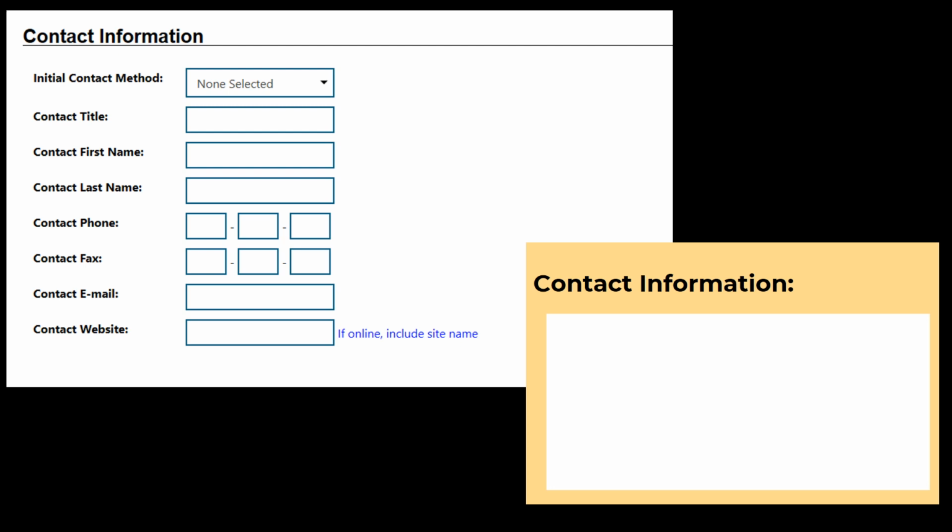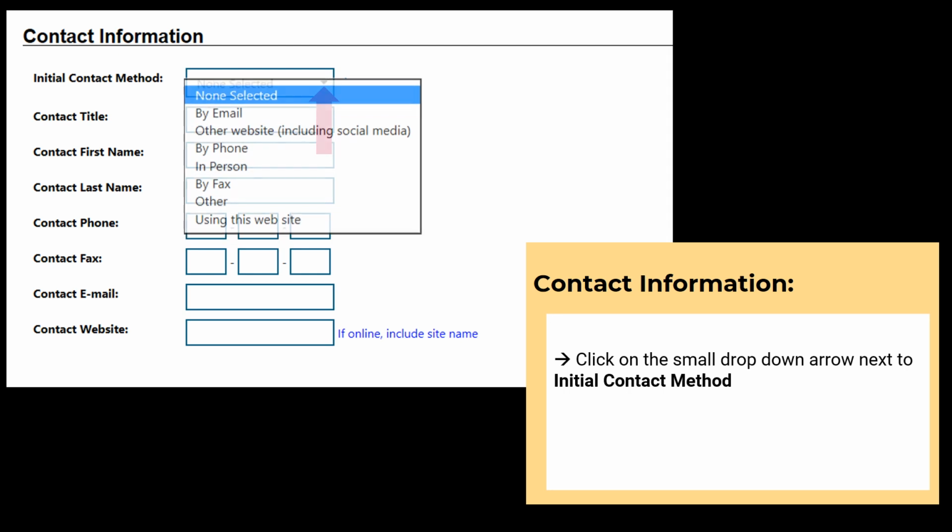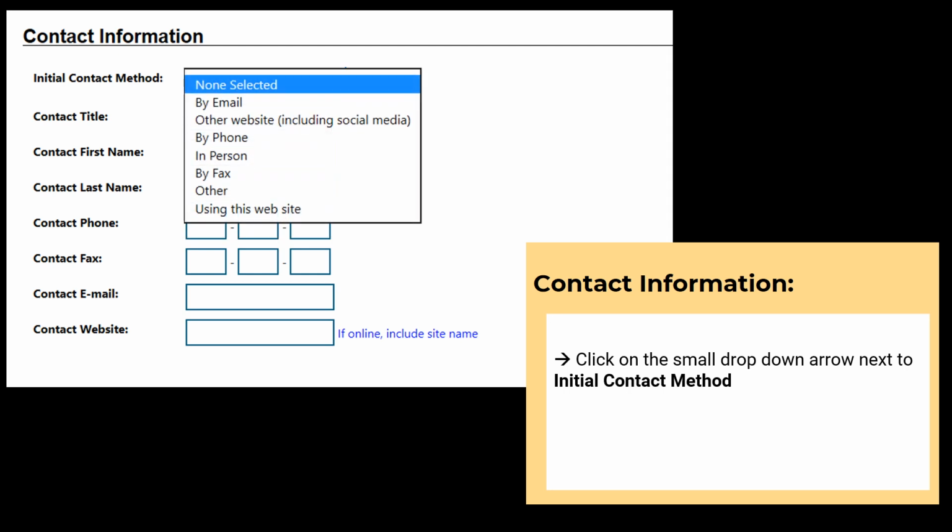Next, you will complete the Contact Information section. Click on the small drop-down arrow next to Initial Contact Method. A menu will drop down and allow you to click on the contact method that you used with the employer. Based on the selection that you make, the information required will change. For example, if you selected that you contacted the employer by the phone, you will be required to enter the contact's first name as well as their phone number.